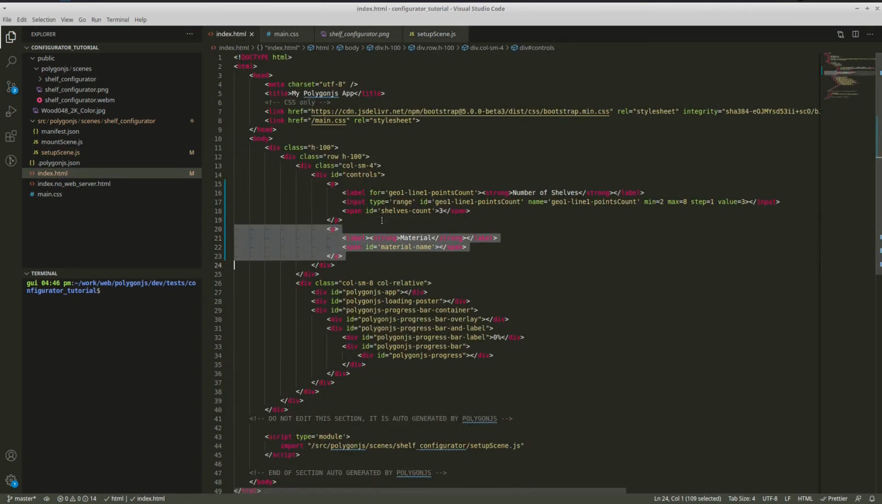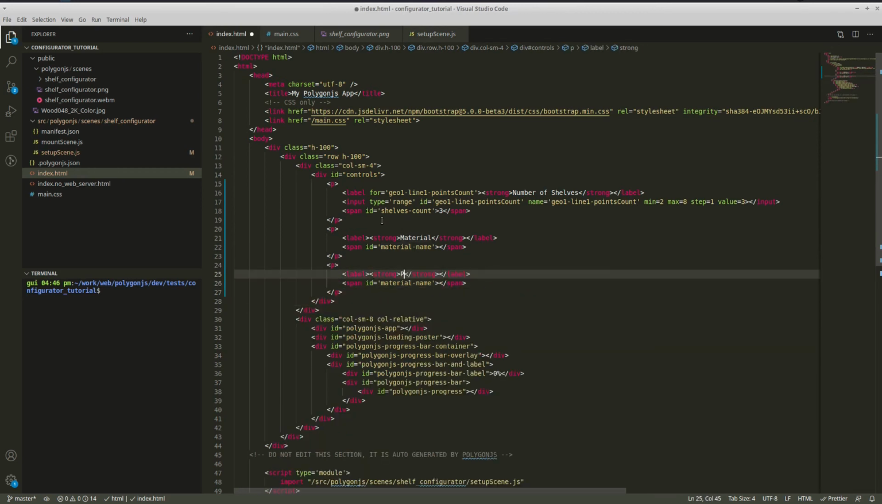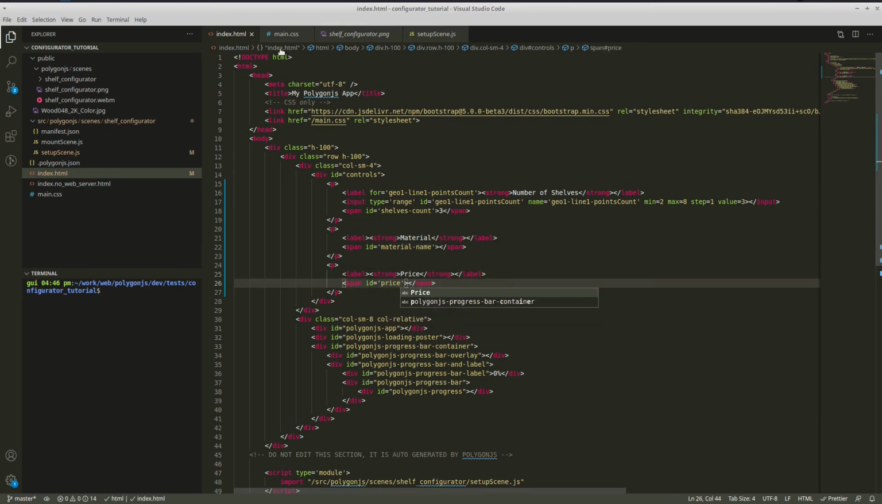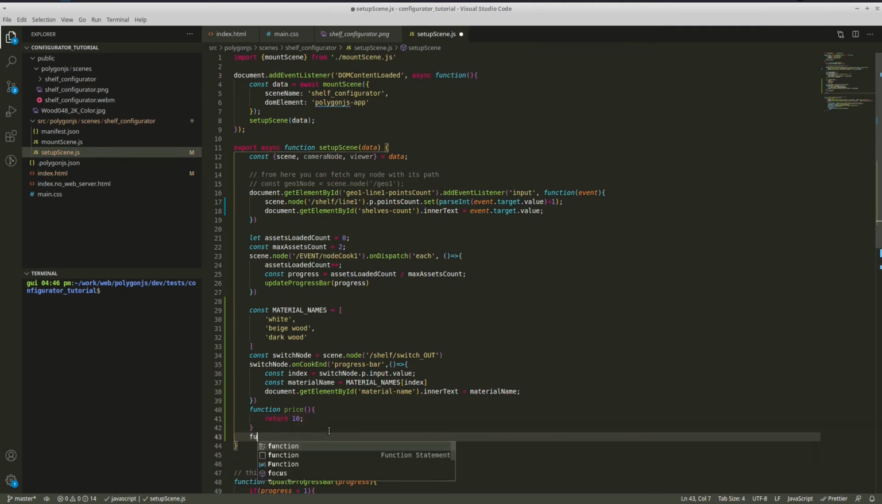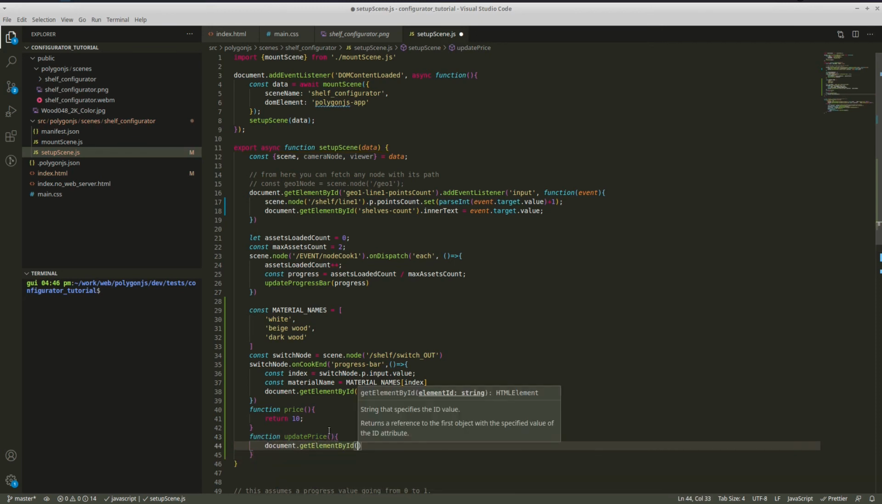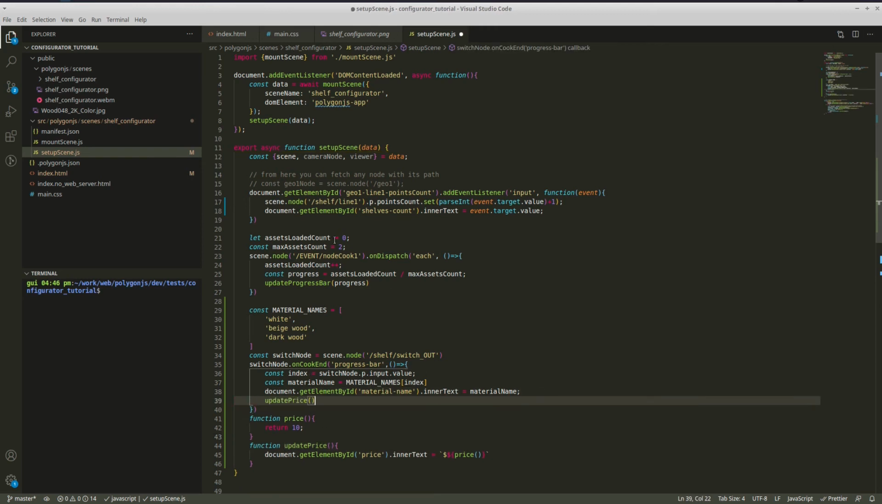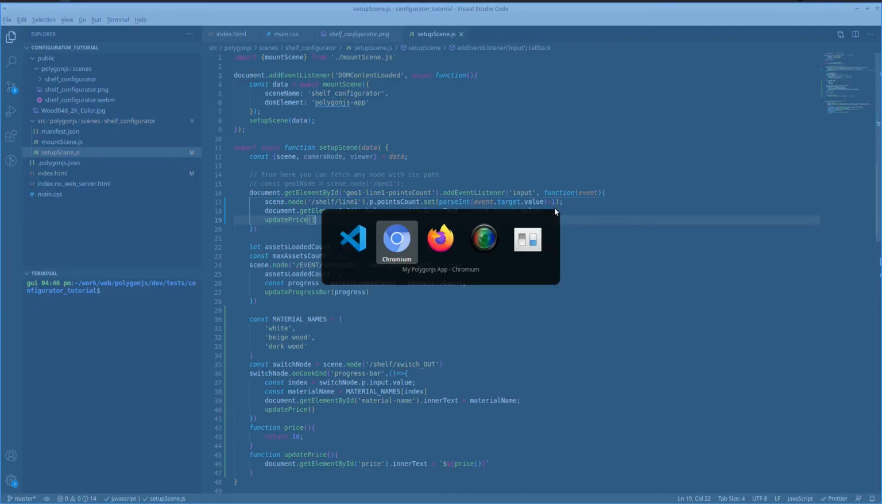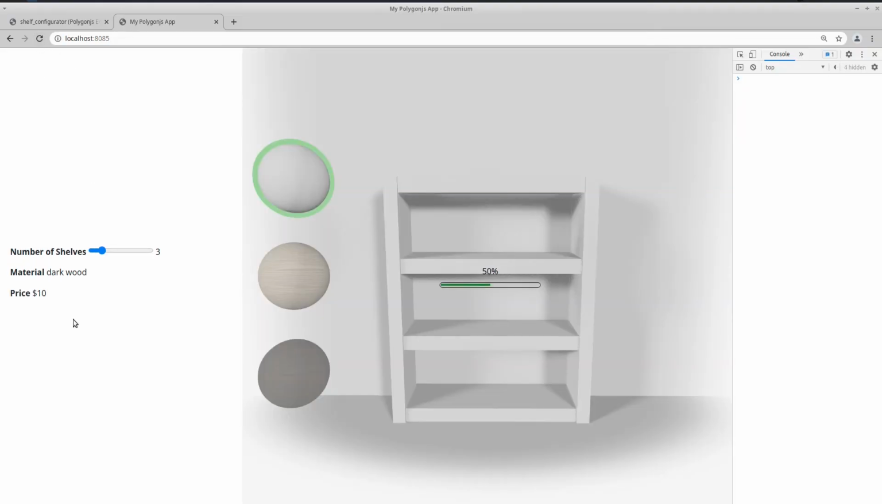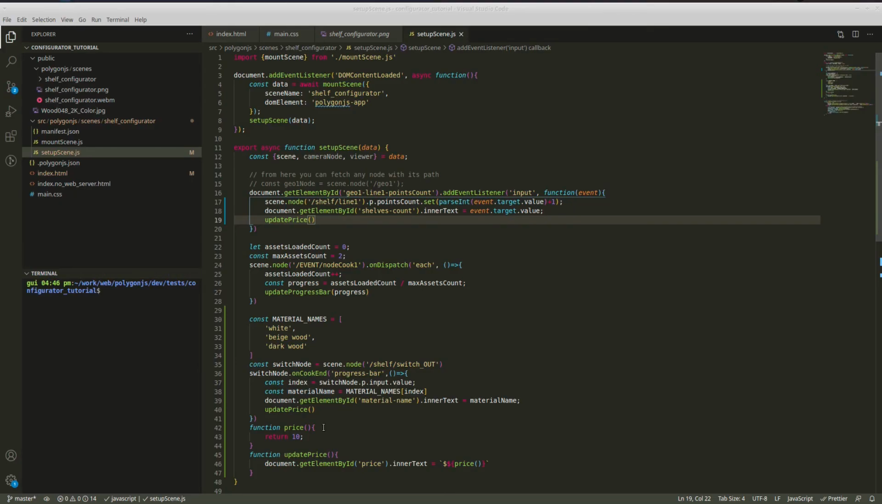So I'm going to create another paragraph here. Price. And I'm going to set up a function, update price, document get element by ID price inner text equals $ price, and I want to update that whenever we change the material or when we change the number of shelves. So right now it's initialized at 10, but let's set up an actual function for it.